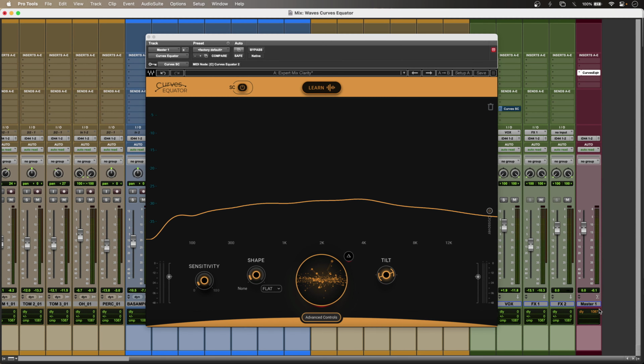Hi, this is Luke, and this is Curves Equator from Waves. This is a smart resonance suppression audio plugin that claims to fix that as well as mud, harshness, or any other kind of tonal inconsistencies. So it should work well across complex materials such as my mix in progress, and when I bring it in, it is giving me a big boost in clarity and definition.